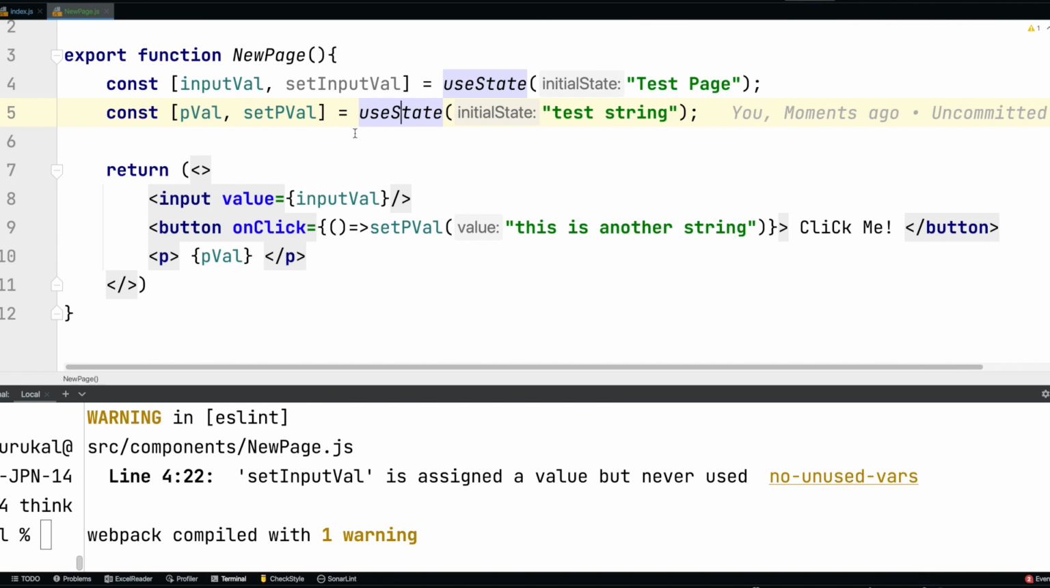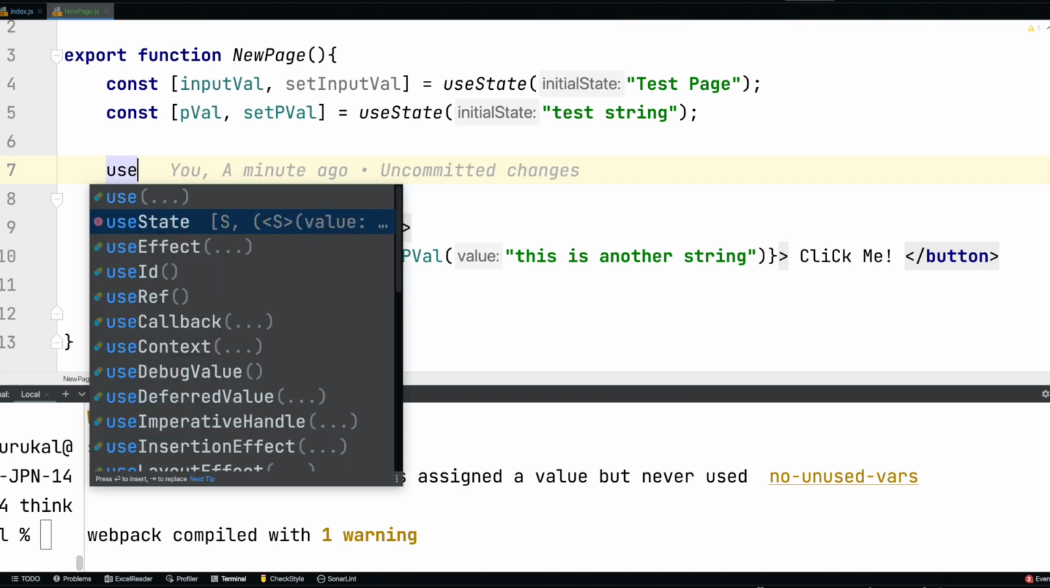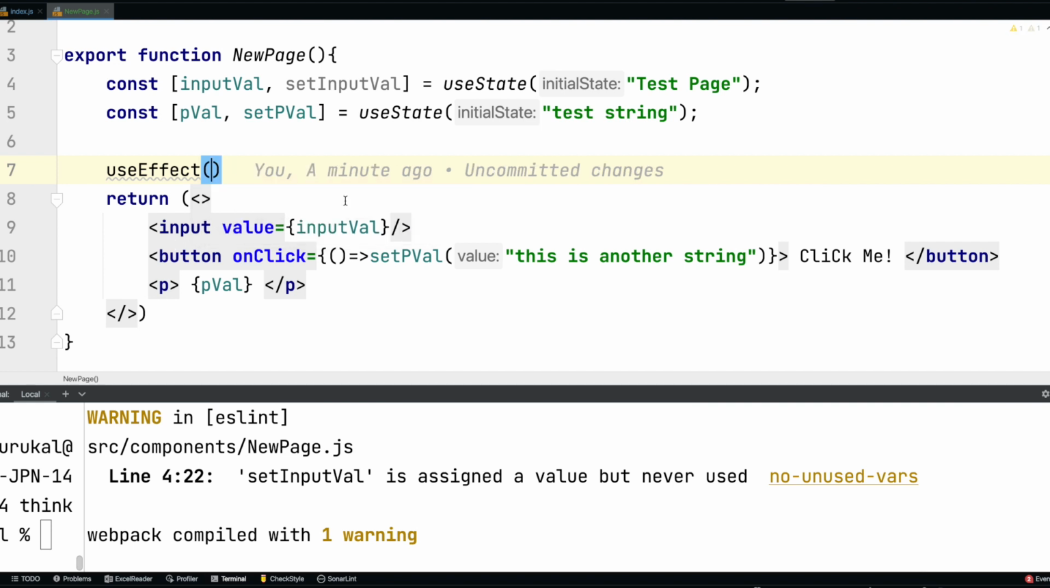Other than useState, there's another one, which is useEffect. Whenever I start typing, I already see it here. So this is the second hook we can use. Again, use it from React.